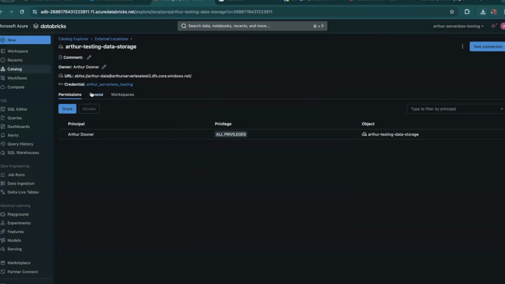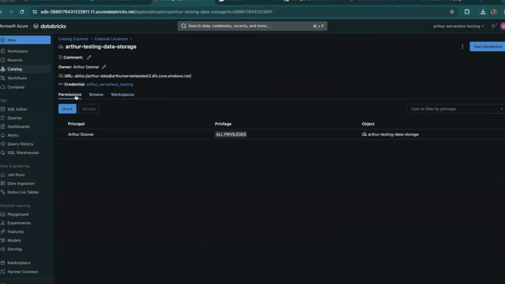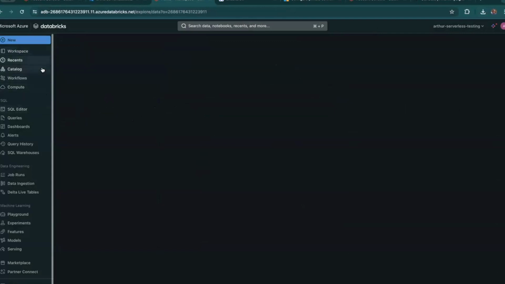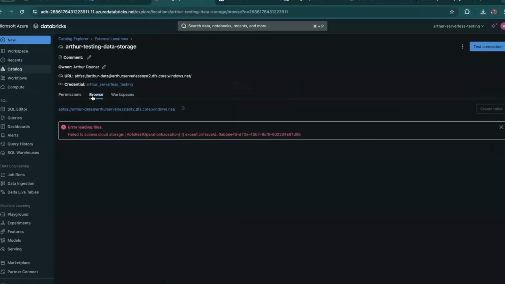That's great. I can browse it probably. Nope. Interesting. Sometimes these things take a little bit to settle. We now have a new external location: Arthur testing storage, Arthur data, Arthur serverless test 2, dfs.core.windows.net. I'm going to browse. I don't know why it doesn't like that, but we're going to try.